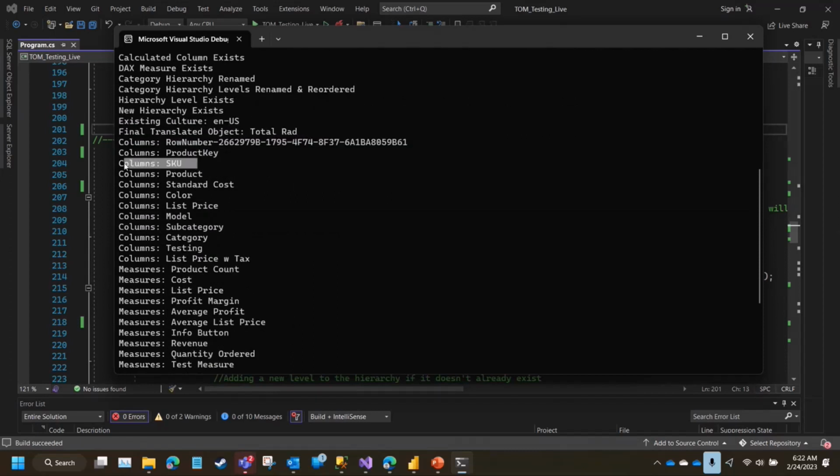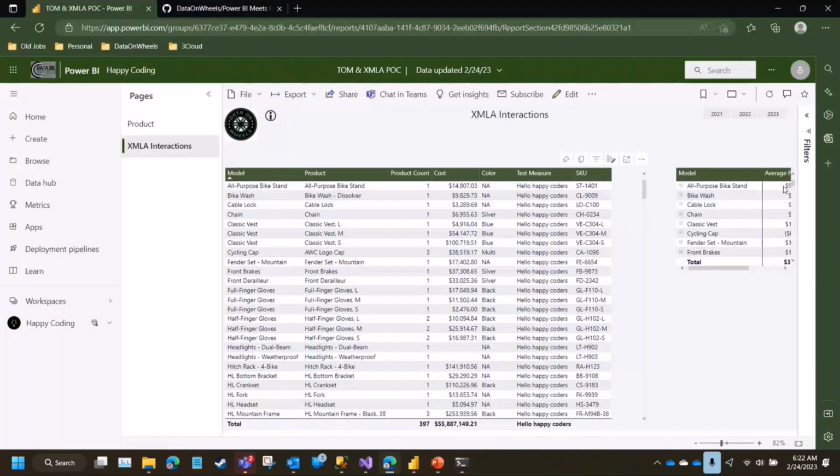But my column name hasn't actually changed in the model. So my column name is still SKU. So I don't have to change any of my measures. I don't have to change any of my visuals because the base column is still the same name. So now if I come in here and we refresh, you'll notice it automatically changed in the visual. Pretty cool. I don't have to do anything. It's automatically overriding it to say totally rad.